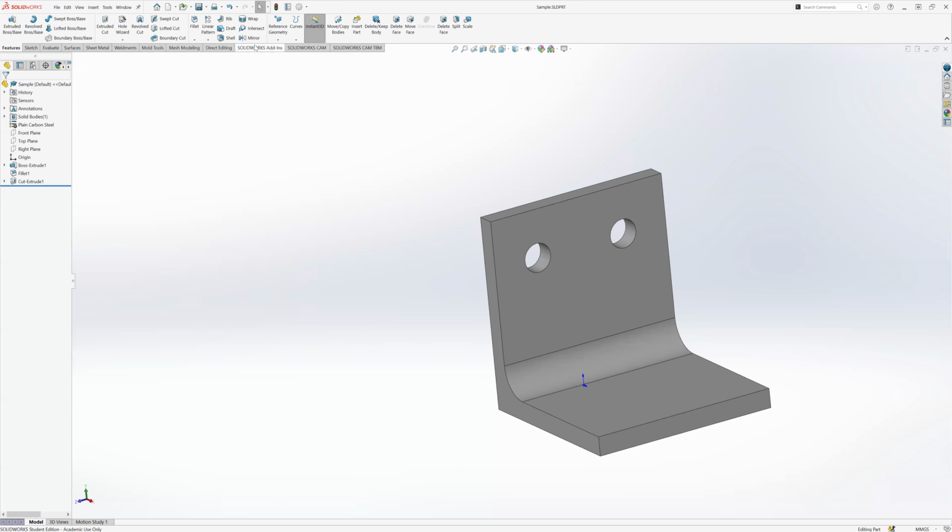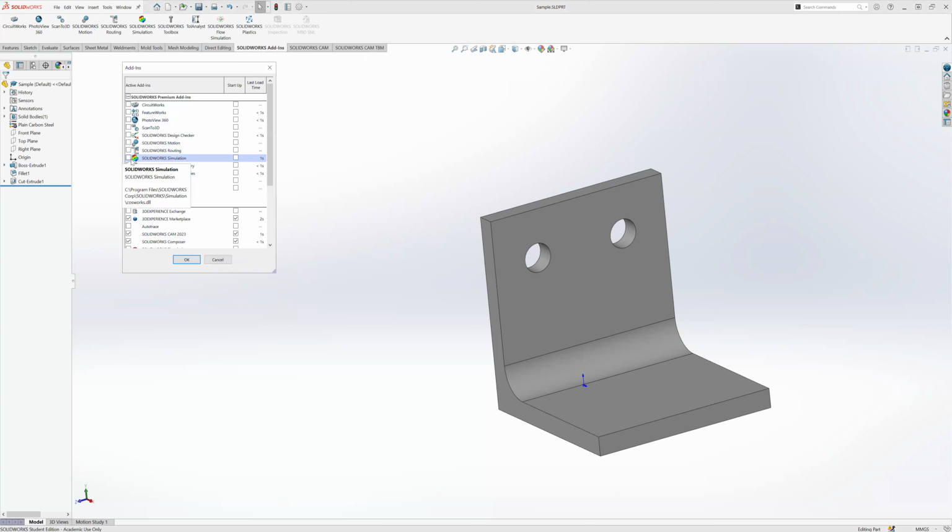I usually have this tab pinned here, the SolidWorks add-ins tab. What this allows me to do is go here and see some of my add-ins. And to turn on simulation, I could just click this button right here. It's a really quick and easy way to do it. If you don't have this tab, another way of doing this is you can go up to the options drop-down, go into add-ins, and then go all the way down to SolidWorks Simulation. And you can just check the box to turn it on.